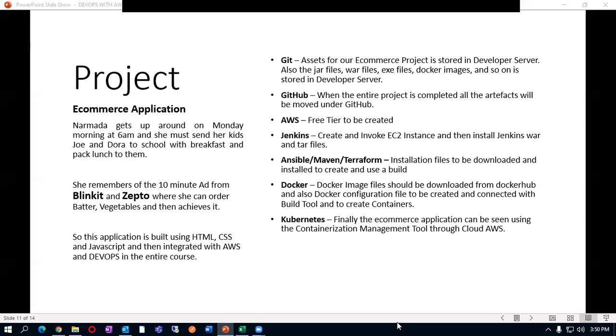build. Docker images will be downloaded from Docker Hub, and then it will be stored in the configuration file. And it will be connected to the build tool and to create containers. Kubernetes. Finally, the e-commerce application can be seen using the container management tool through cloud AWS. So this is what the project is all about.